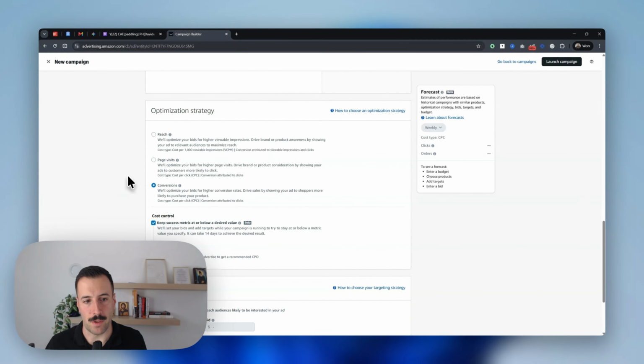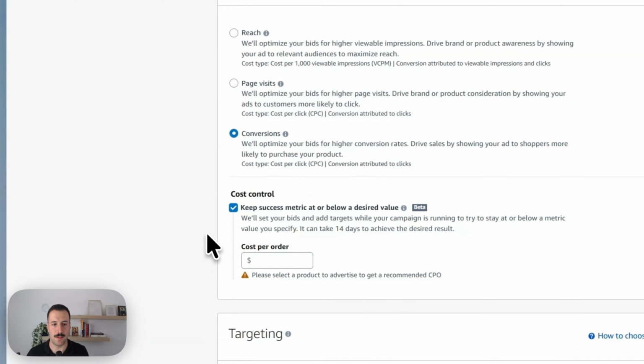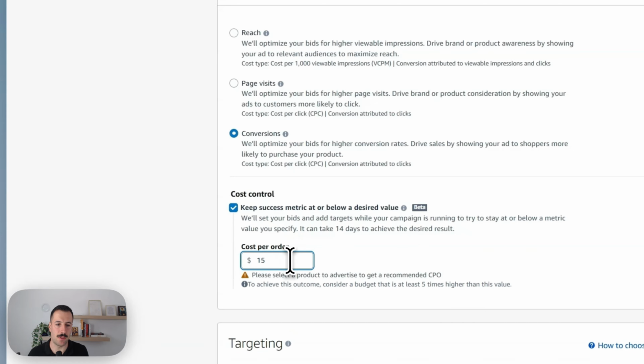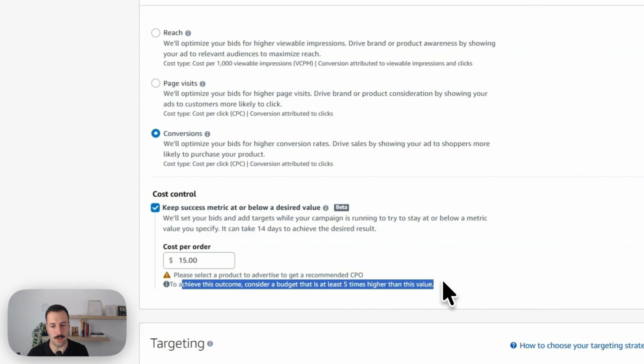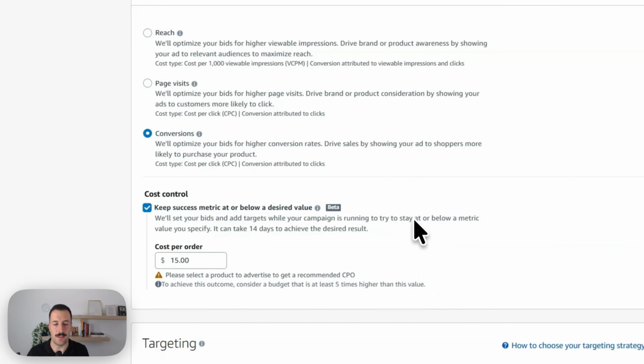And also for the conversions, for the cost per order or cost per acquisition, whatever you like to call it, Amazon recommends that your cost per order, if it's, I don't know, 15, they will very often recommend to achieve this outcome, consider a budget that is at least 5 times higher than this value. So take that with a grain of salt, but anyway, test it a little bit.